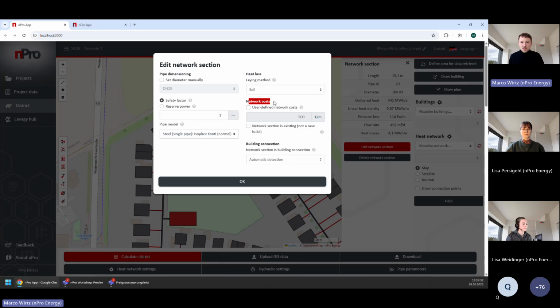Network costs are also important. So if you have an existing network and maybe only a few parts of the network are new, then you can say here with the network section is existing option that they should not be taken into account for the economic analysis. And if you have some special requirements in some parts of the network, so if some network sections go over a bridge or something, then you can also choose an individual cost per meter network for these individual network sections.